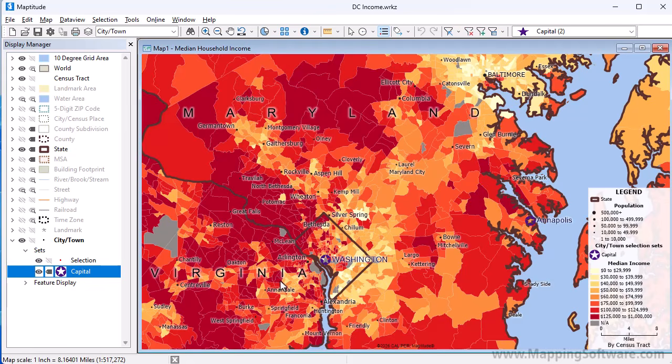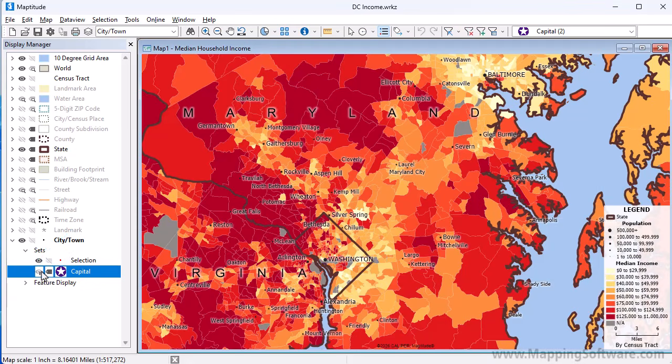I can also make a selection set inactive or hidden by clicking this symbol. The Washington and Annapolis records are still in the capital selection set, but this symbol indicates that the selection sets are inactive and no longer highlighted on the map.